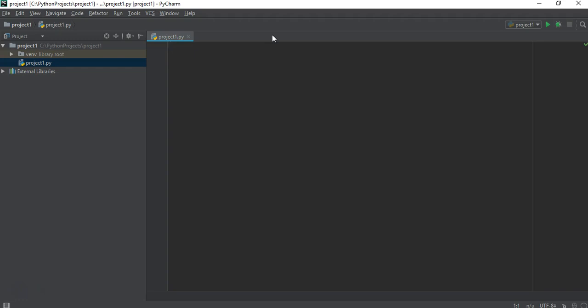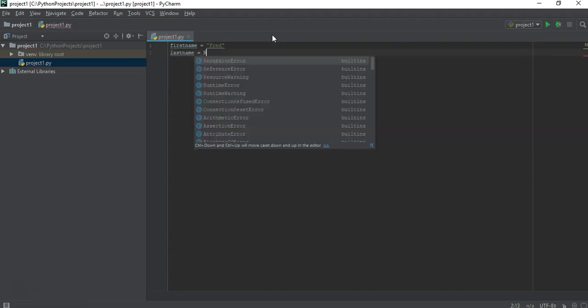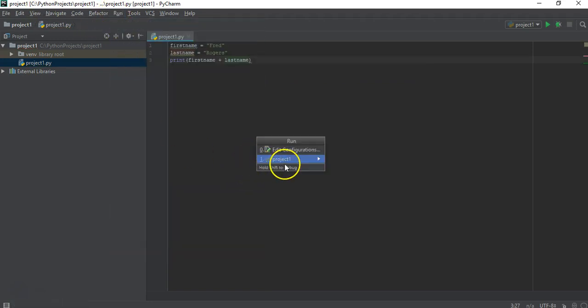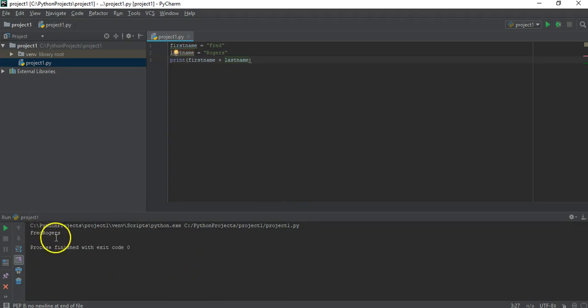So the first thing we're going to do is create two variables here, each with a different string. If I put a variable called first name equals Fred and last name equals Rogers, then these are two separate variables, and we have the variable first name and the variable last name. Now if I want to use the print function here, I can put first name plus last name, and when I run it, it's going to put Fred Rogers.